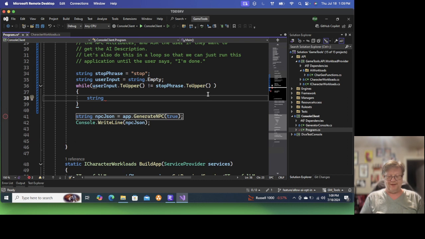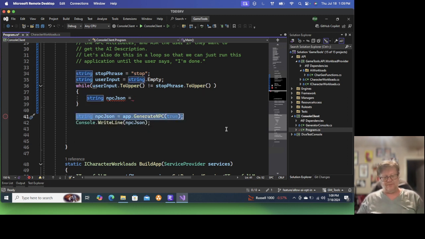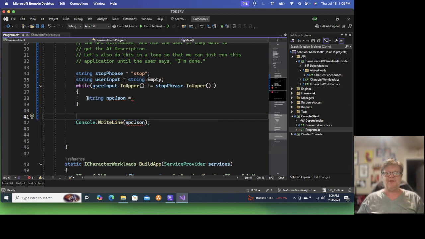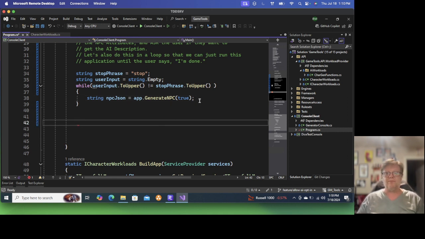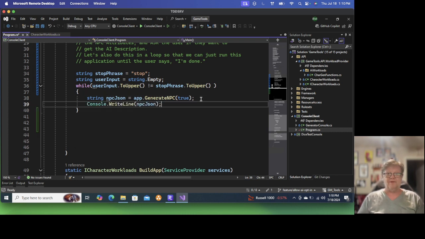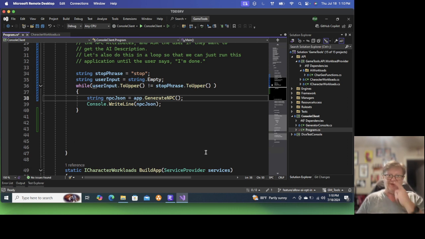String npcJson equals, well, we'll just copy this. We'll cut it, paste it right here. And we can get rid of that true because we don't want to generate the AI stuff.